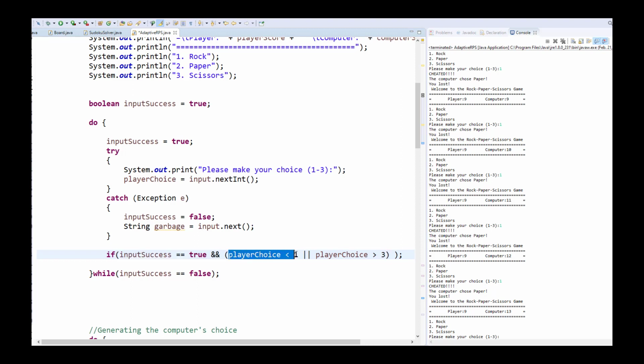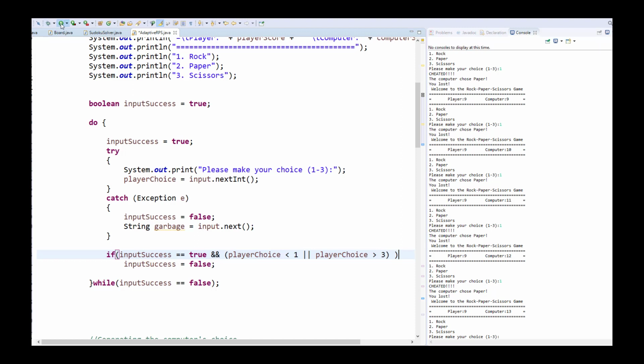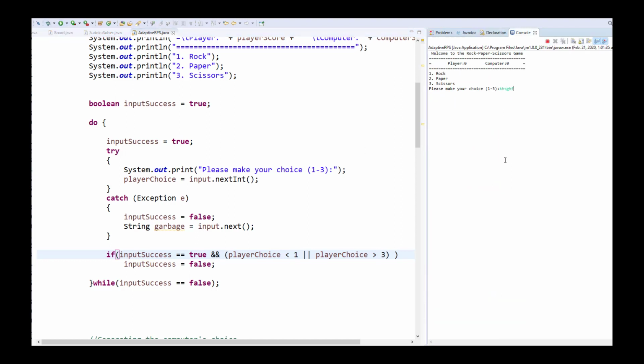All right. So if they chose less than 1 or greater than 3, and the input was good, then that means that they had input success being false. All right, and I think that should be it there. Let's test out that error trap. Okay, so please make your choice. Put in some random digits. 9, nope. How about 2? Nope. 4, nope. 0, nope. 3, good. Okay, looks good there.